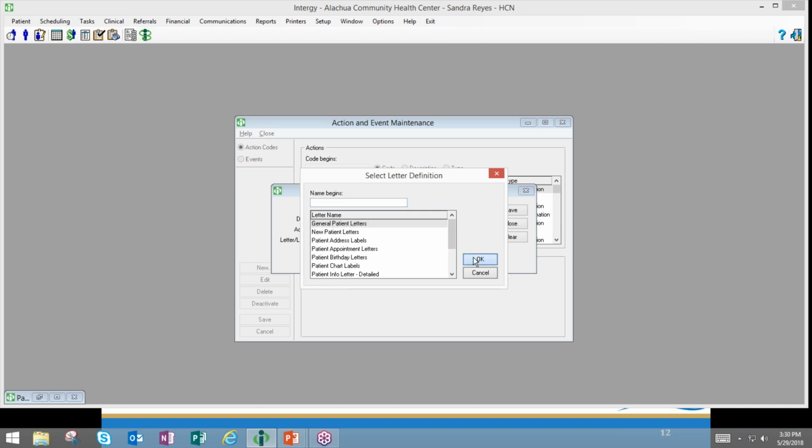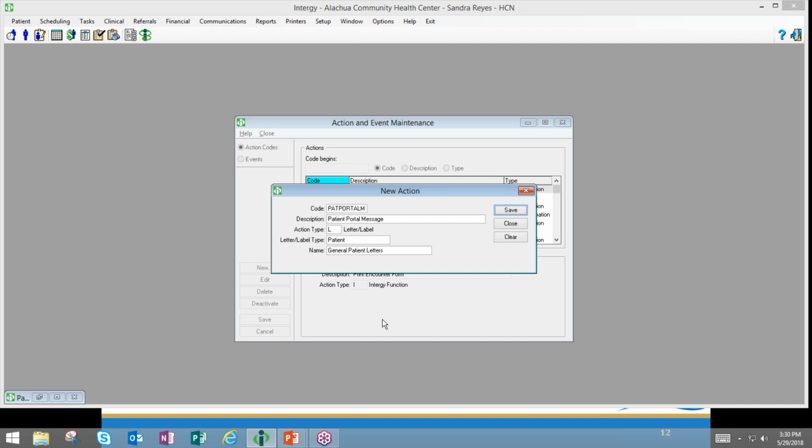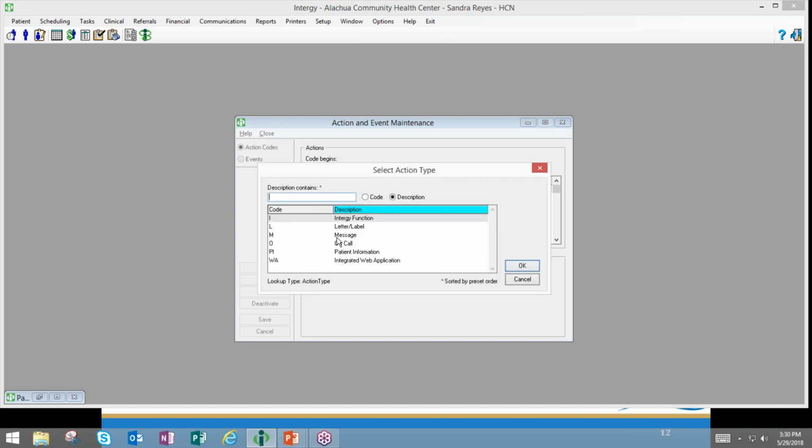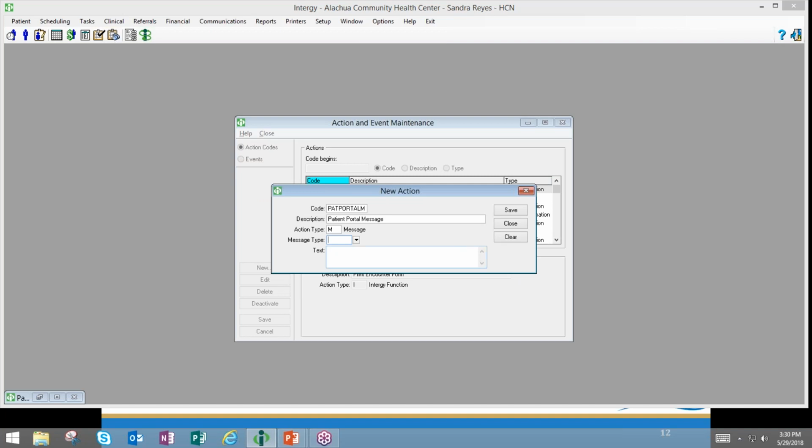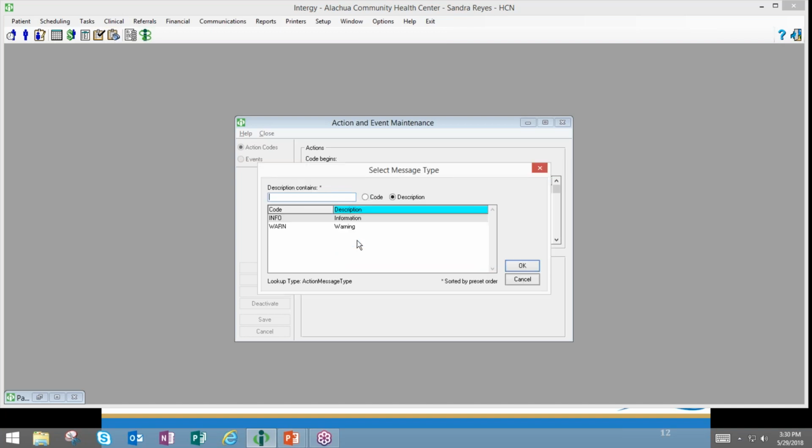So let's say you want to select the general letter. So in this case, you're creating an action to print a letter that is called general patient letter. But that's not what we want to do. The second option is a message, which is the one that I was trying to do. And in this case, you can do a warning, or you could do some information.